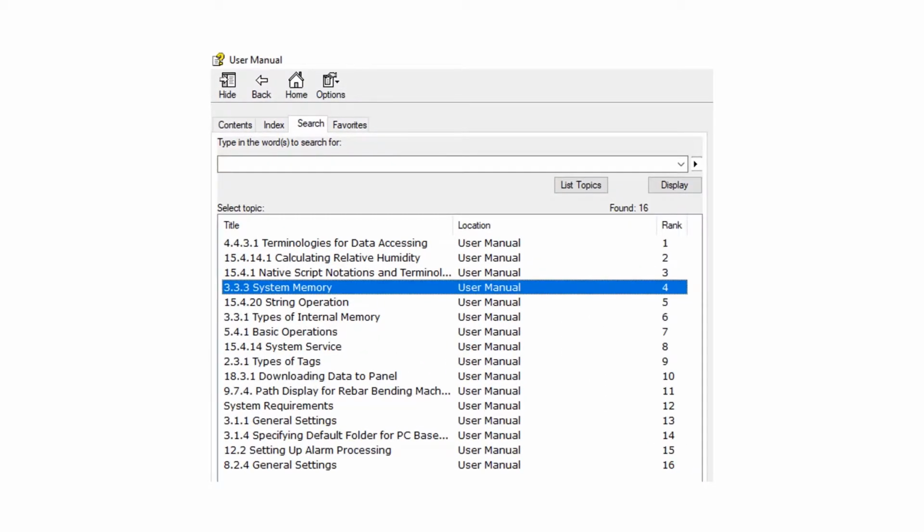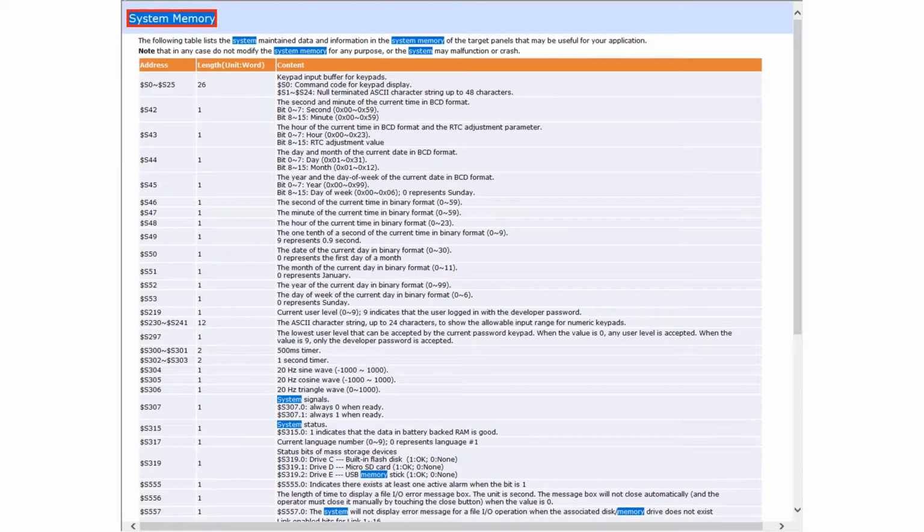To find information on the system memory, open the Help section in the software. Do a search for system memory. Click List Topics and highlight the topic. Click Display for information on the system memory addresses. The example shown is the HMI keypad buffer data.